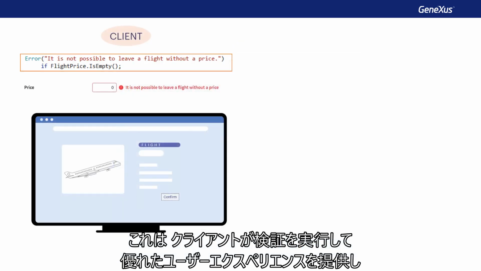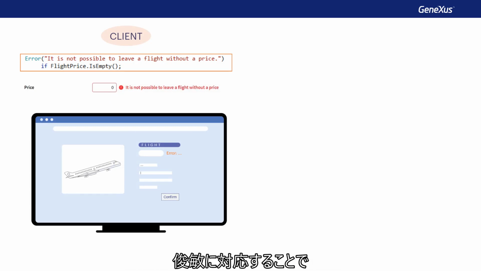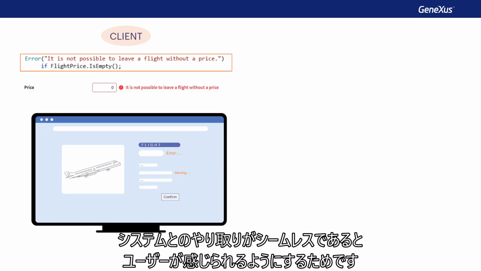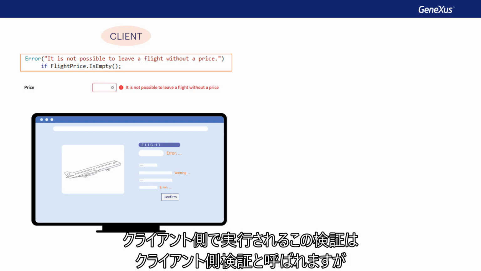This happens because the client performs the validation to provide a good user experience, responding to them in an agile way so that they feel their interaction with the system is seamless. This validation performed on the client side is called client-side validation.